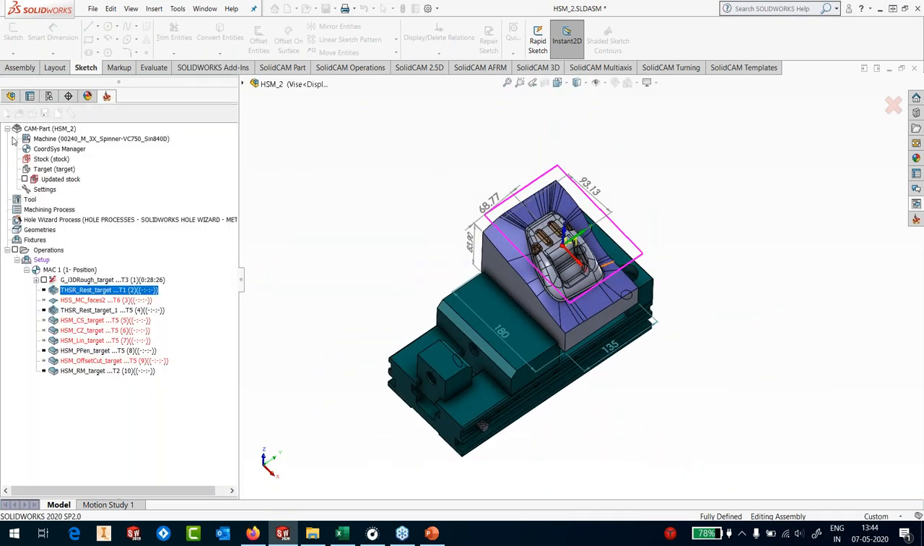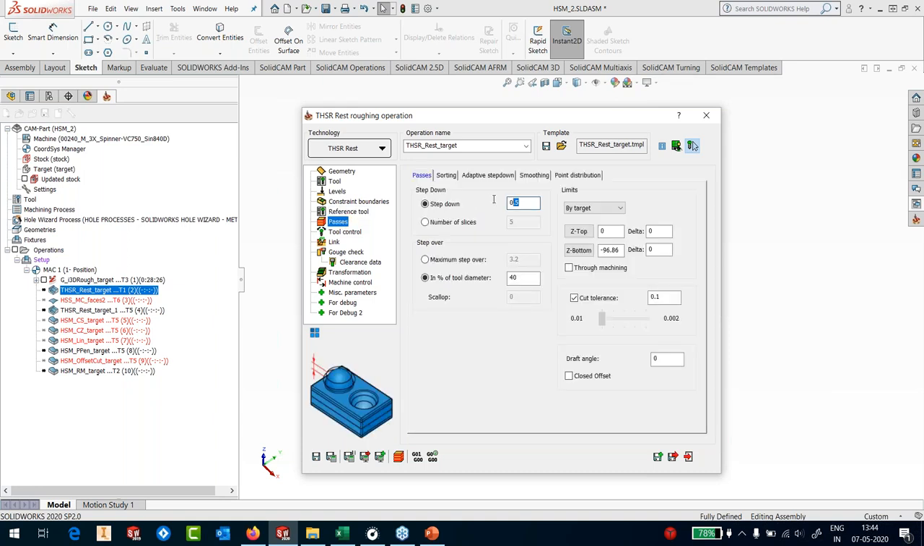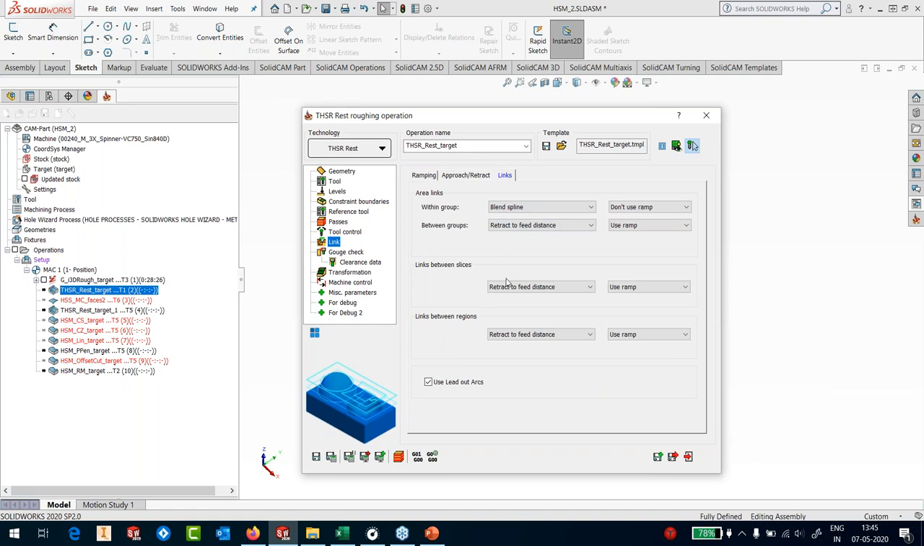Perfect, that's fine. Reference tool, we are not going to give any reference tool because we are going to work with an updated stock of my previous operation. Go to the passes, and my depth of cut is going to be 0.5 millimeter, and my width of cut here is going to be approximately 60% of the flat or even 70% of the flat. Okay, that should be good enough. That's it. There's nothing else that I will provide except some changes in the links. We'll save this operation.